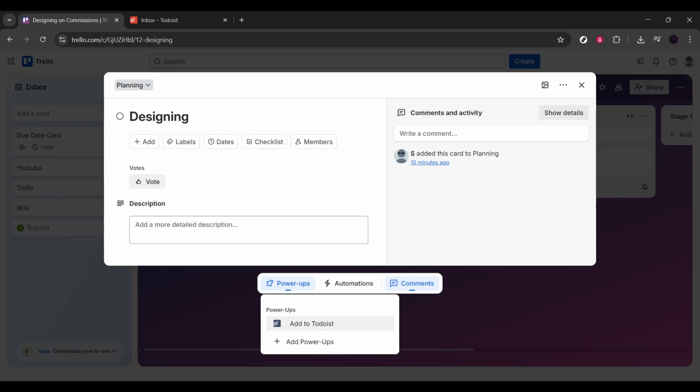You'll also be asked to grant Trello permission to access your Todoist account. Review the permissions carefully, then approve the connection. This step is necessary so the two platforms can communicate securely. Once you've granted access, the Trello card will be added to your Todoist account as a task.